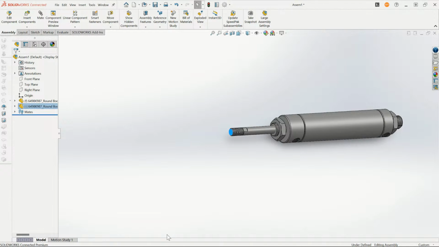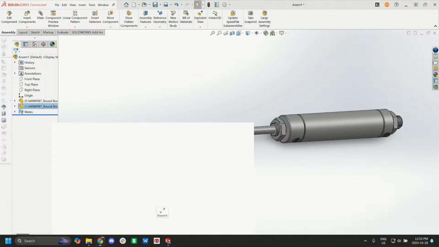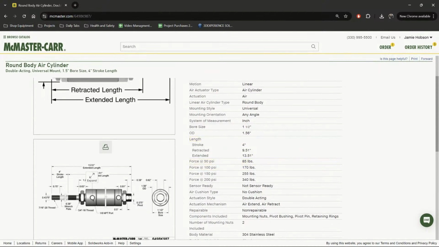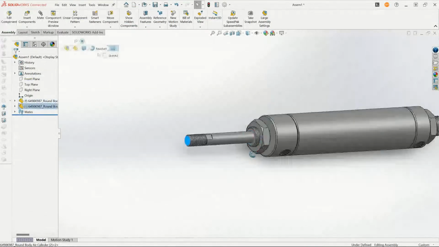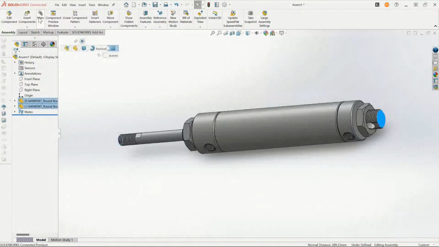So if we go back to this part here, we know that the extended length is 13.51 inches and our stroke is 4 inches. So 13.51 there, from the front here to the back here. I can set a mate.